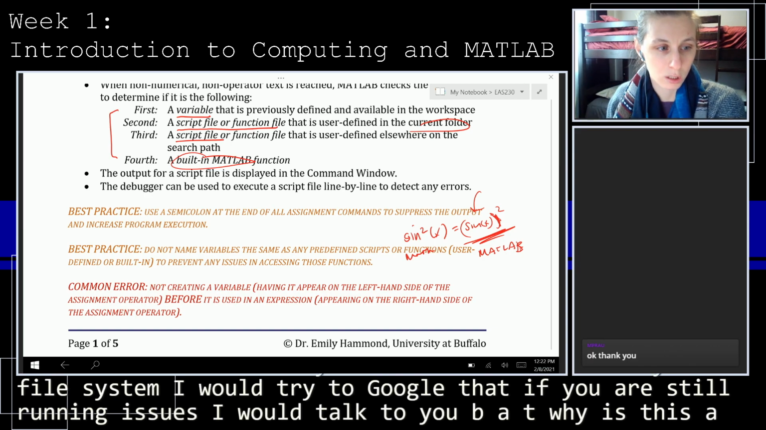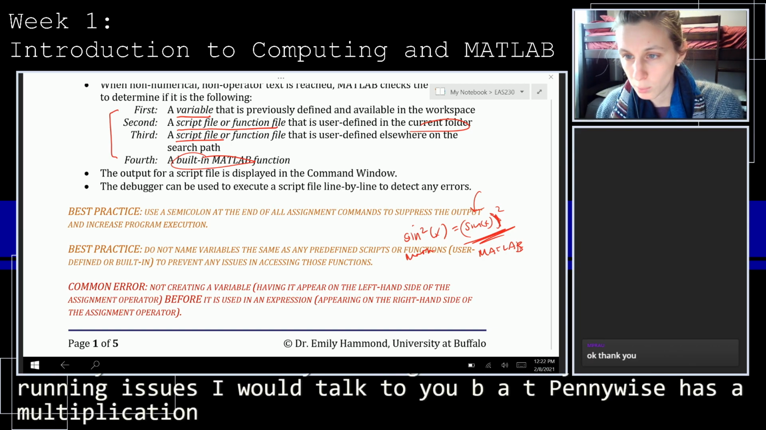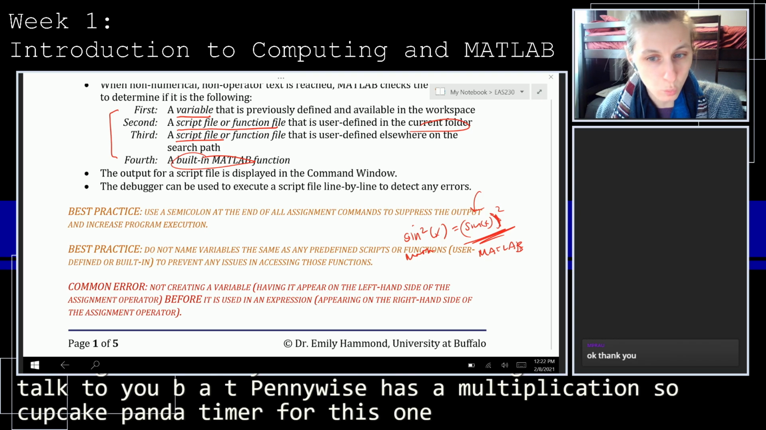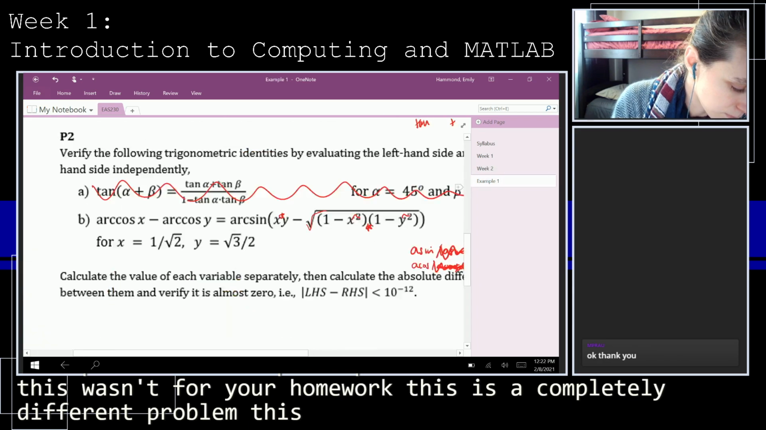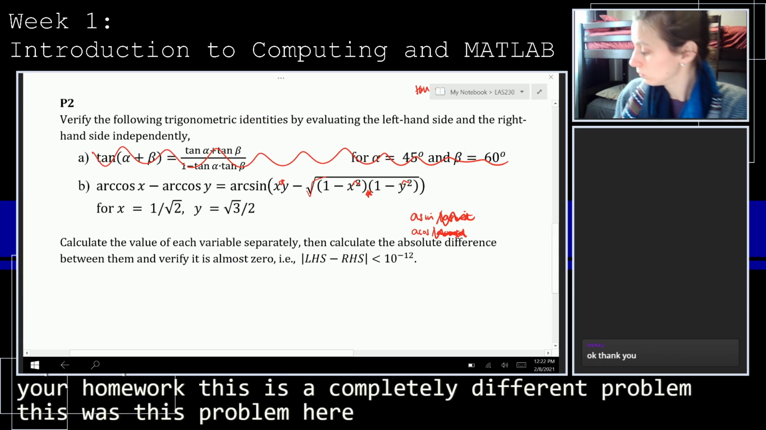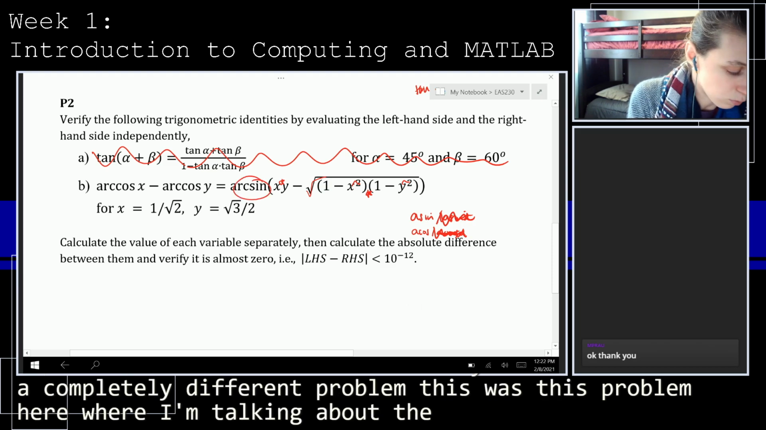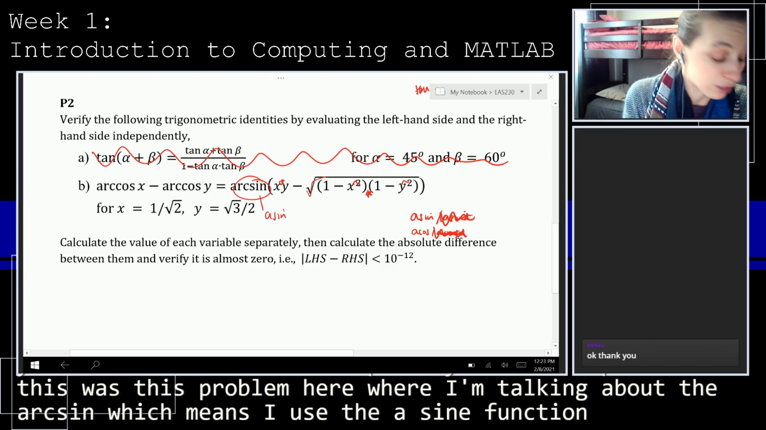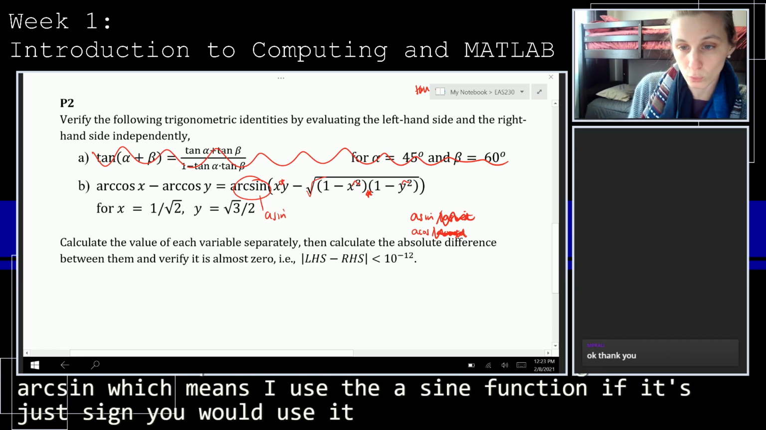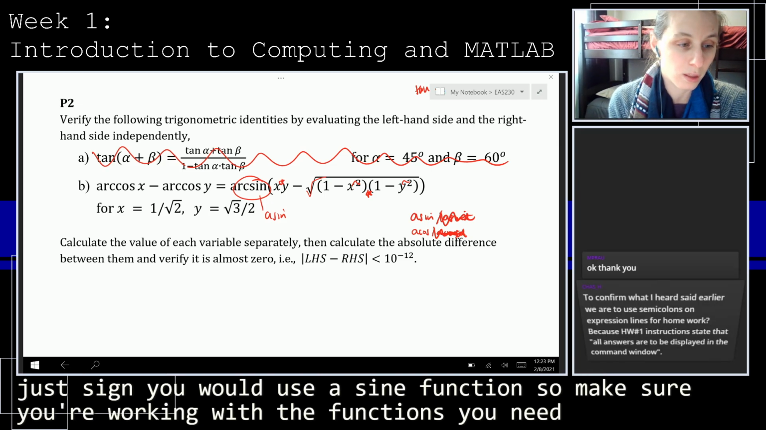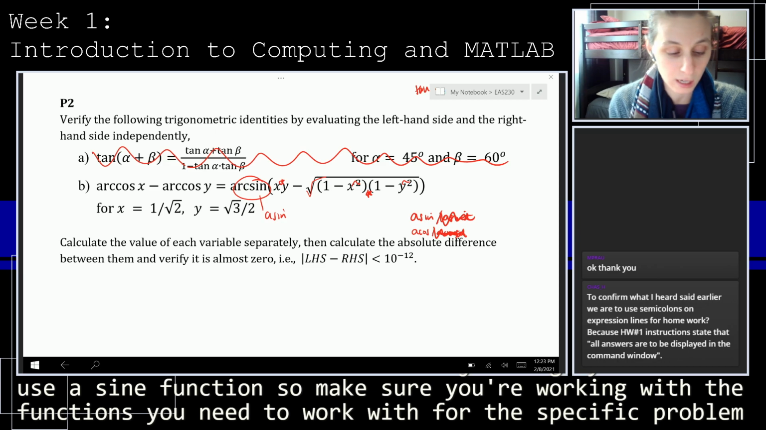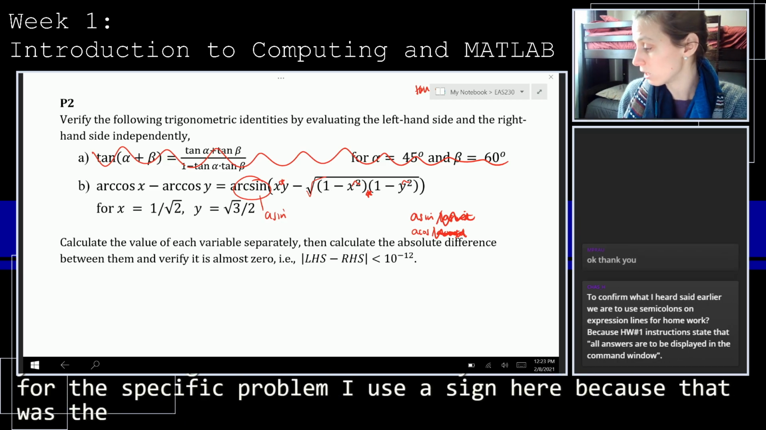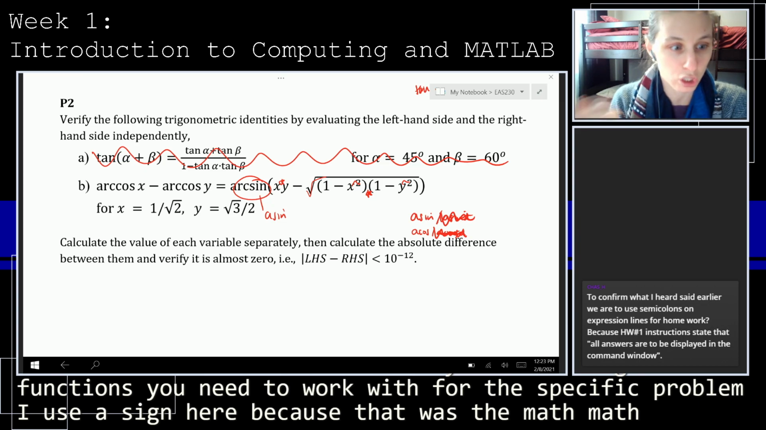Why does it say multiplication? So Cupcake Panda, talking about for this one. So this wasn't for your homework. This is a completely different problem. This was this problem here, where I'm talking about the arc sine, which means I use the asin function. If it's just sine, you would use the sine function. So make sure you're working with the functions you need to work with for the specific problem. I used asin here because that was the math expression I was trying to write.